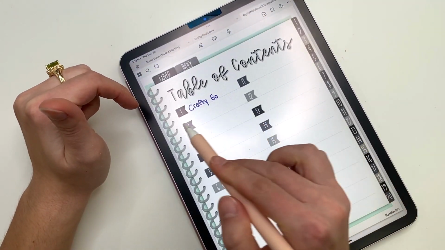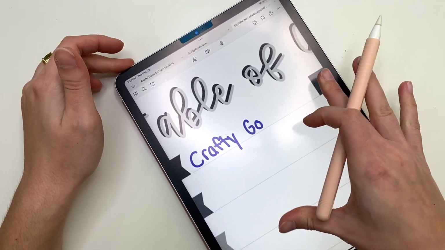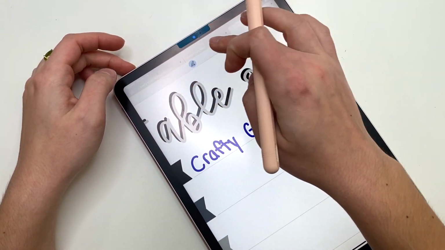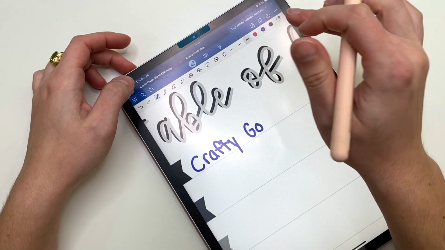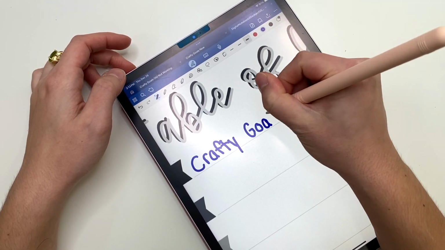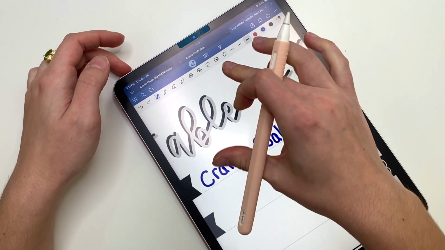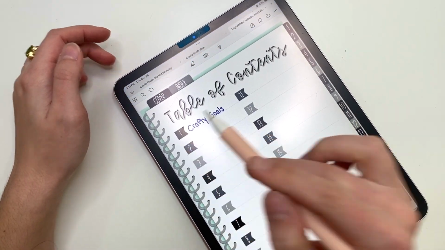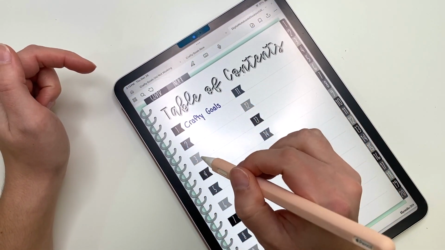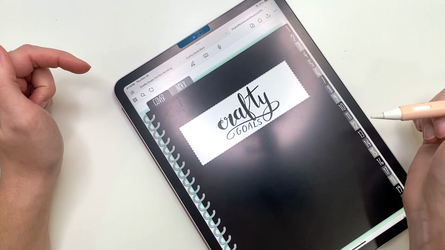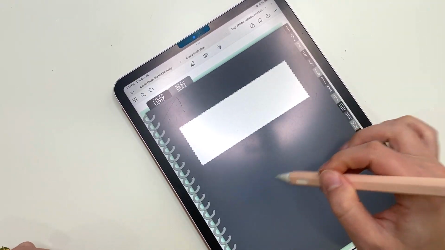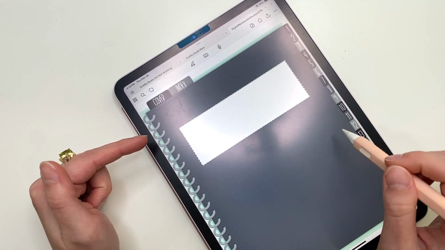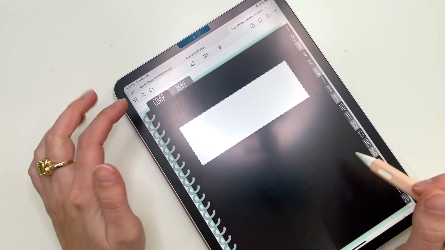If I go back to my index and I click on, why did I erase that? I don't remember erasing that. Sorry, you guys. Crafty goals. Okay, so then if I click on that one, it's going to take me to that section as well. Okay, so in here, you can see the next page takes you to section 2, then section 3, section 4.